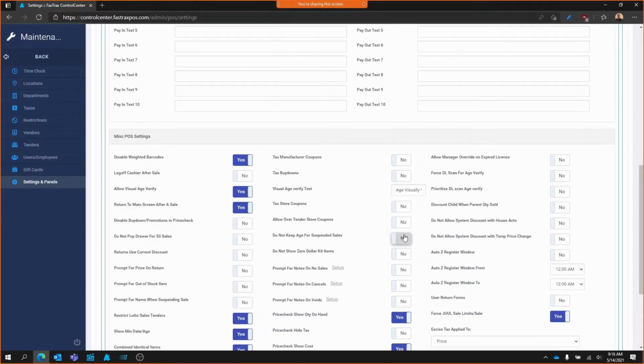Do not keep age for suspended sales. If this is set to yes, whenever you suspend a sale, if there is an age-restricted item on there that has been validated, it's going to forget that age was validated. So whenever you resume that transaction, it's going to bring the age verification window back up for you to scan the driver's license, visually verify, or punch in the customer's birth date.